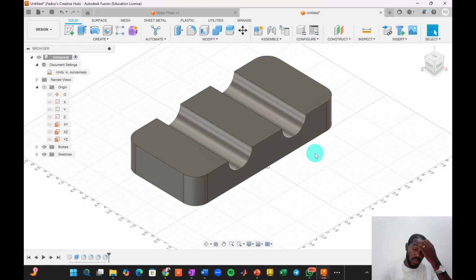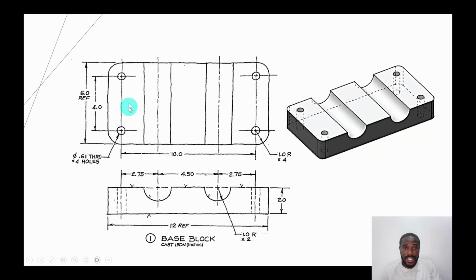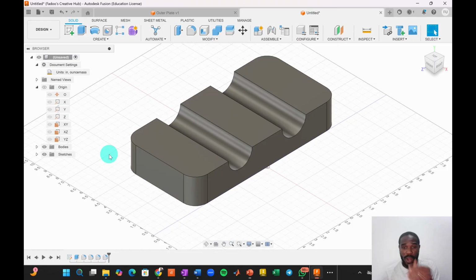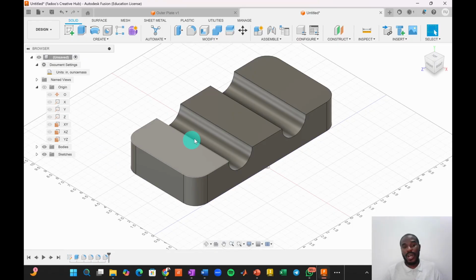Okay, so we're almost there, but we have these 4 holes. Okay, we have these 4 holes here at the corners, such that the diameter of each of the holes is 0.61 inches. All right, and then the distance between them is 10. So between that one is 4, which, like I said, that means that this distance here is 1 and that one is also 1. Okay, just the way that. So I'm going to draw a sketch on this face. So I hover over this face. Look at how it gets highlighted to show that I'm on that face.